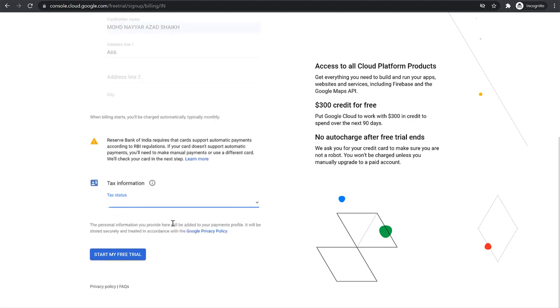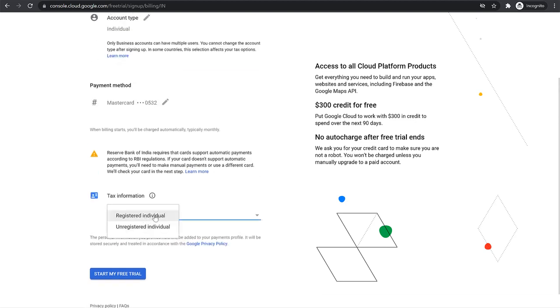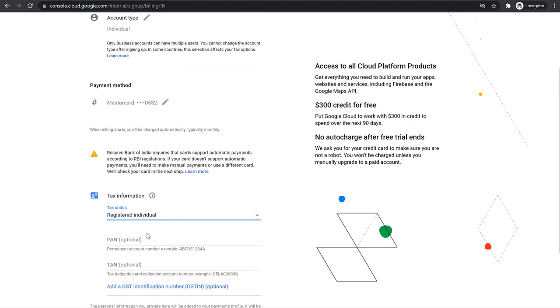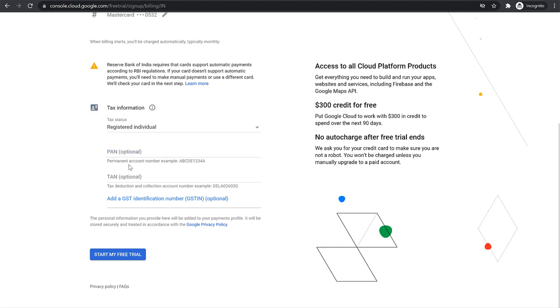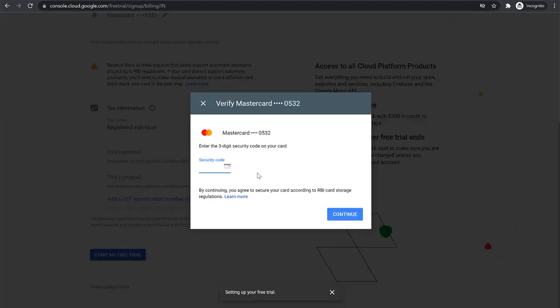Then after that, you can also enter your tax status. Basically, if you're registered, you can just select this thing and enter your PAN number or whatever number, based on your country, you might have to enter some other details. And this is also optional. So if you don't want to enter this thing, you can just leave it and click on start my free trial. Now this might again ask you for security code. So enter that thing and click on continue.